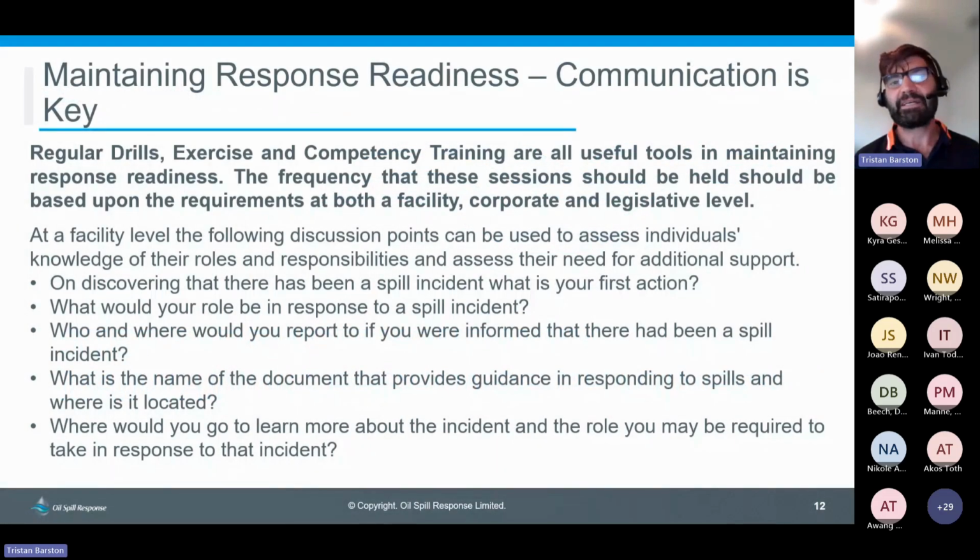Regular drills, exercises, and competency training. It's a term that we hear bandied around all the time. And actually this time of year for us in Allspill Response is very busy with people doing their annual Allspill drills, making sure that their assumptions for the year are still correct, that what they think is going to happen is still going to happen. And one of the benefits of having modern technology on our side now is we can really harness it to make these exercises as realistic as possible.